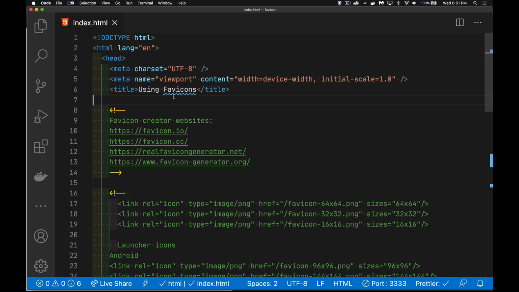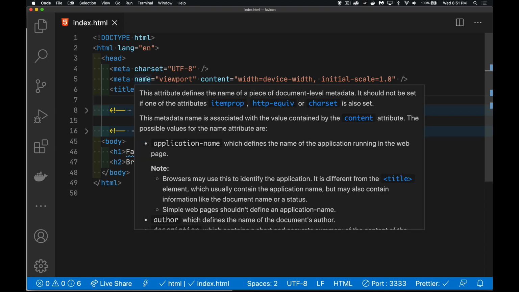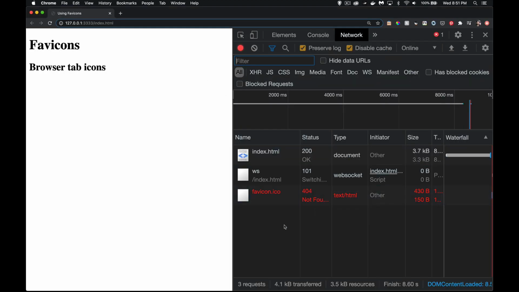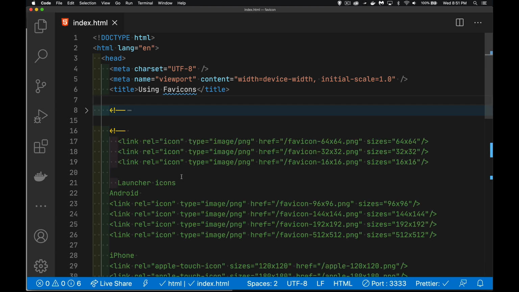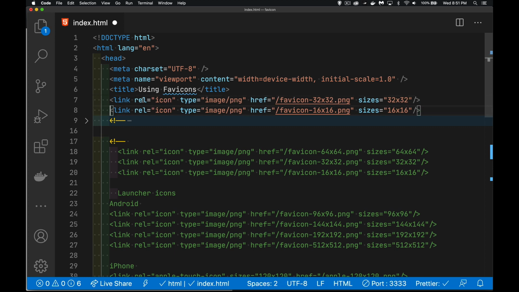Well, here's my HTML file. I'll just comment those out for a second. Up inside the head, if I wanted to add a favicon, there's not one here right now, which is why we get the 404 error. If I want to add one, I have lots of examples here, and we're going to talk about all these different ones. I can put one or multiple ones in here to say, these are the favicons for my site. And it knows that it's a favicon because the rel attribute says icon.